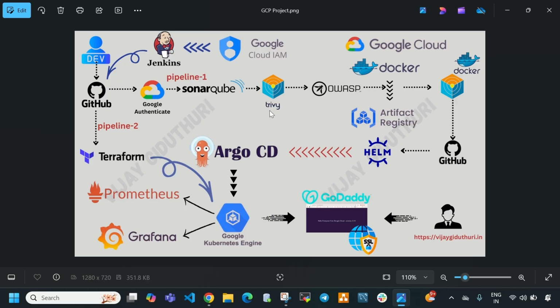In the fifth stage, OWASP will scan all the dependencies of our project. OWASP is a security tool. It will generate vulnerabilities like low, medium, high, critical in the dependency check. In the sixth stage, Docker will build the Docker image. It will tag the Docker image with the latest Jenkins build number and push the Docker image to GCP Artifact Registry. GCP Artifact Registry is a Google Cloud service which is used to store Docker images. It is similar to AWS ECR, Elastic Container Registry.